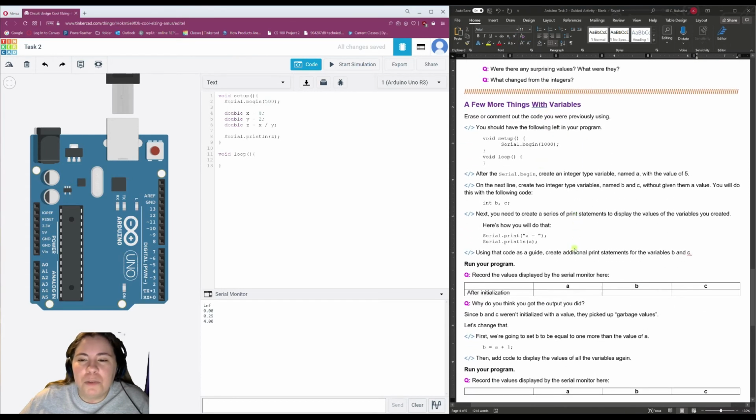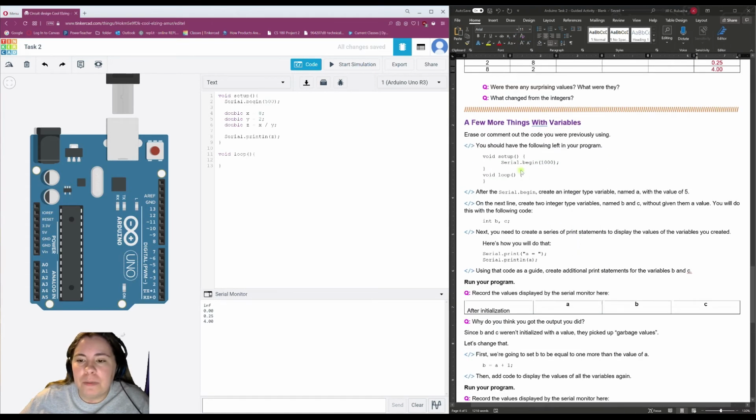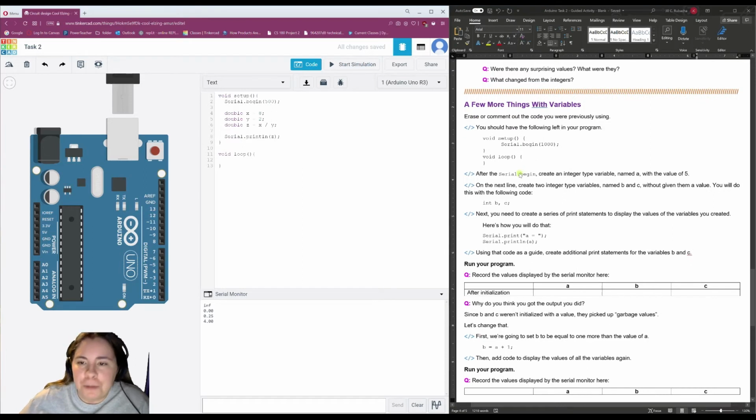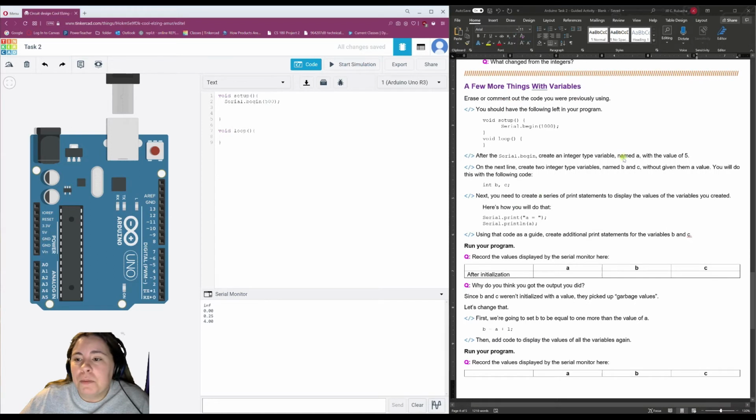So let's talk some more cool stuff with variables. And this is where we get into something that'll help us out down the road as we learn more about programming. So what you're going to want to do is erase or comment out any code you were previously using. I just want the serial begin, and I'll keep that. Everything else is blank. And we're going to create a variable named a with the integer type with a value of 5. So int a is 5.